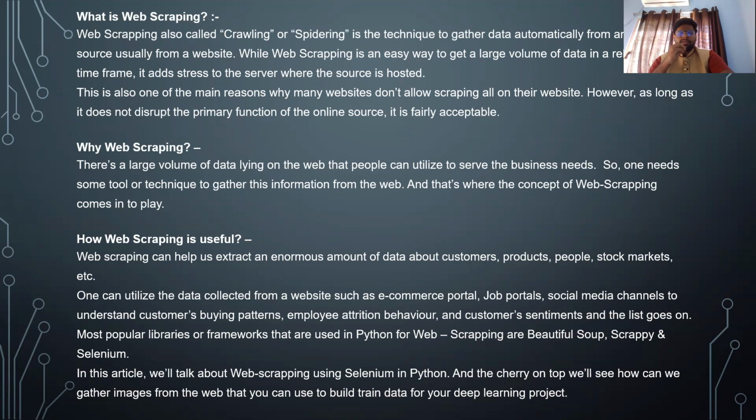The most popular libraries or frameworks used in Python for web scraping are Beautiful Soup, Scrapy, and Selenium. In this article, we are talking about web scraping using Selenium in Python. And the cherry on the top, we will see how we can gather images from the web that you can use to build training data for deep learning projects. Next slide.